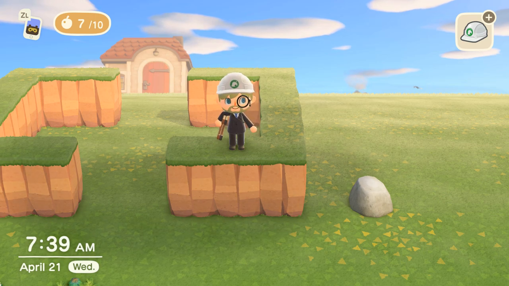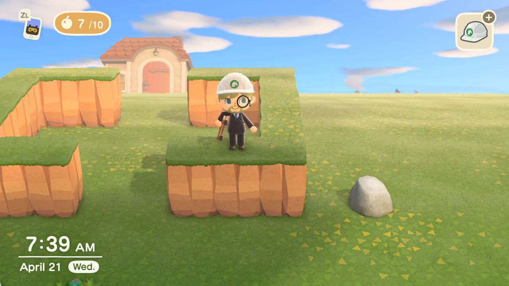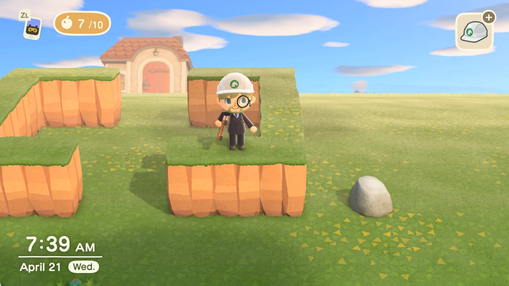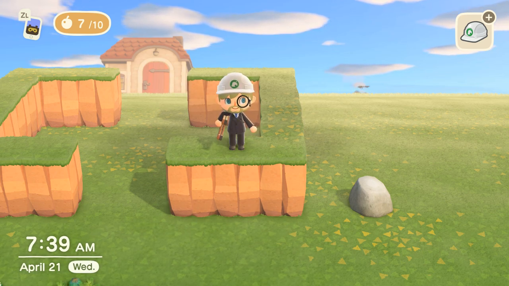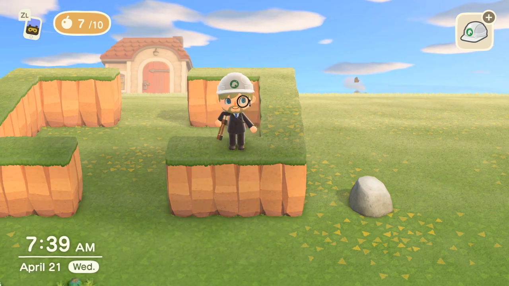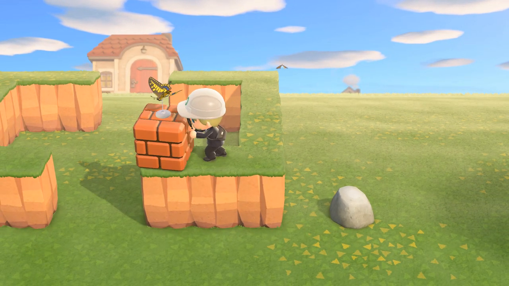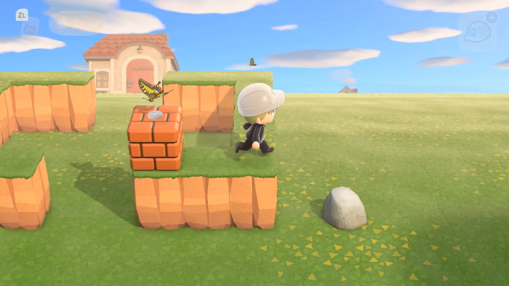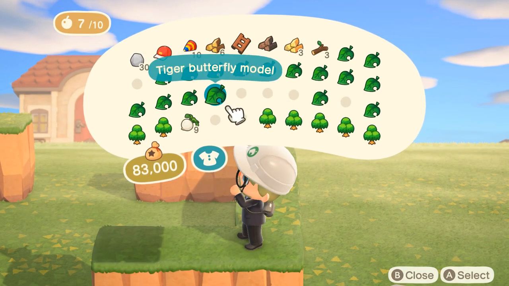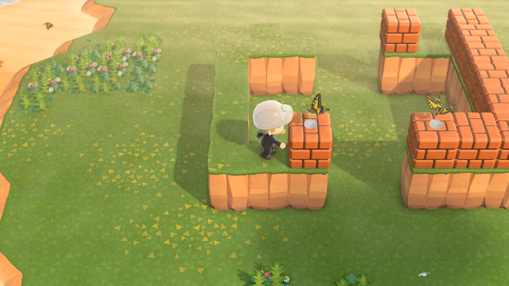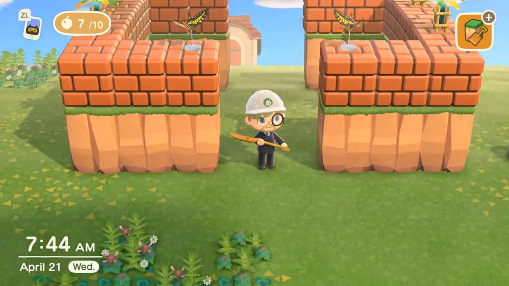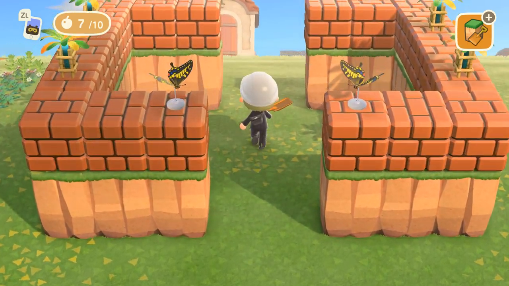Next up, I want to show you how to make a custom cave or a little bit of a cove. So I've set up a kind of bracket terraformed cliff pattern here, and I'm just going to go ahead and put some blocks on all of the edges. And you could even put butterfly models or whatever you want to put on the blocks. You could put some lanterns as well. I'm just putting some butterfly models. I figure I'll make it a butterfly cave.